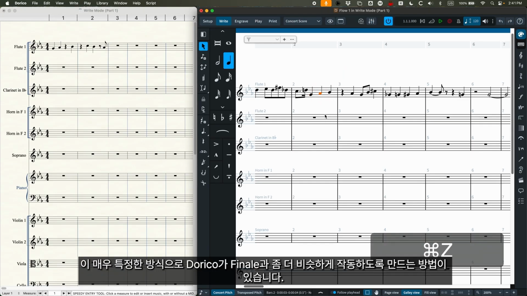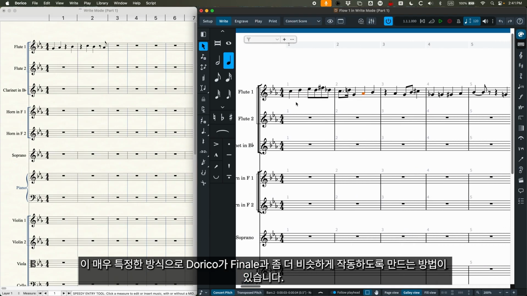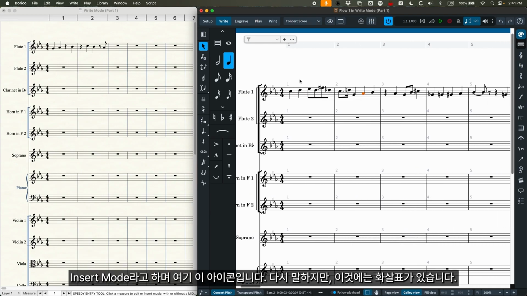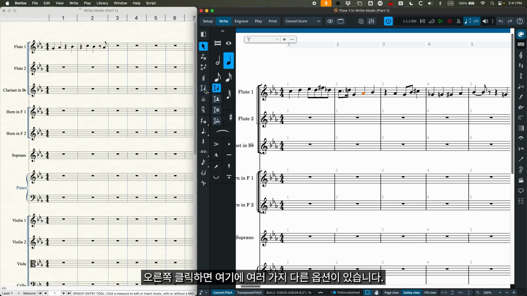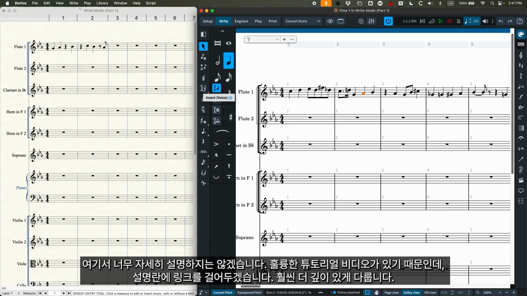Now, there is a way to make Dorico behave a little bit more like Finale in this very specific way, and it's called insert mode, and it's this icon here. And again, this has an arrow, so if I right-click, there's a whole bunch of different options here. I'm not going to get too much into the details here because there's a great tutorial video I'll try to link to in the description that goes much more in depth in this.